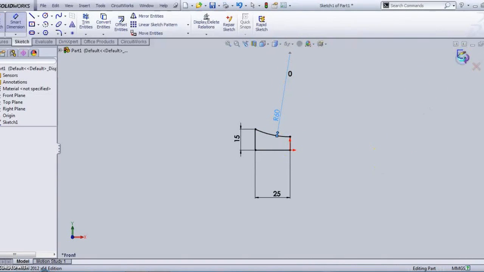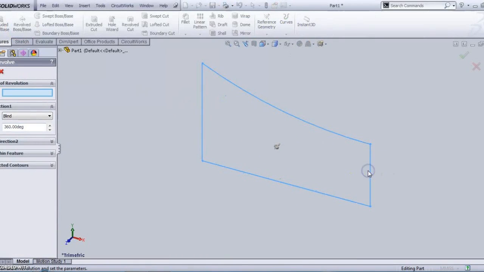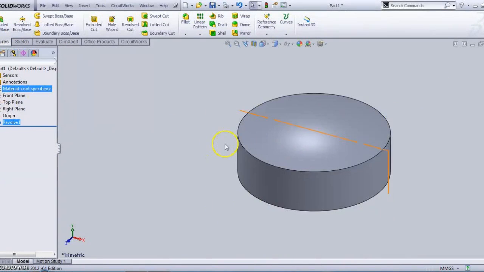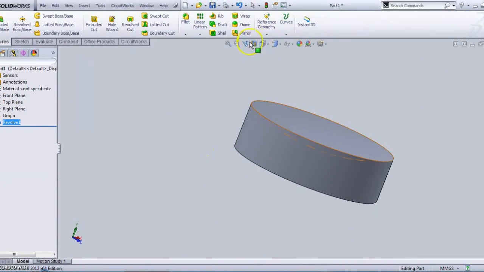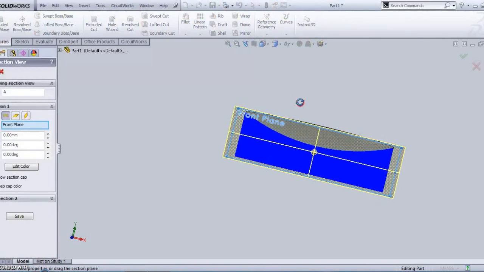Then if you exit the sketch, use the same command, revolve boss. If you revolve the boss, this is the disk structure. If you want to see the sectional view also, you will get this.